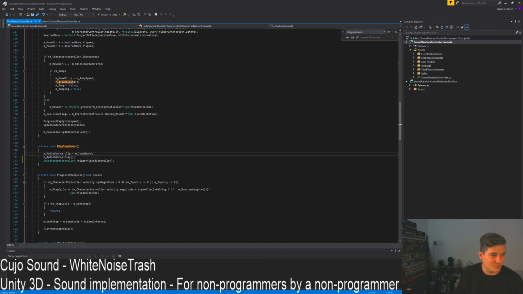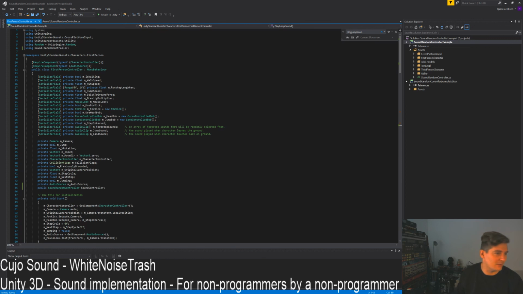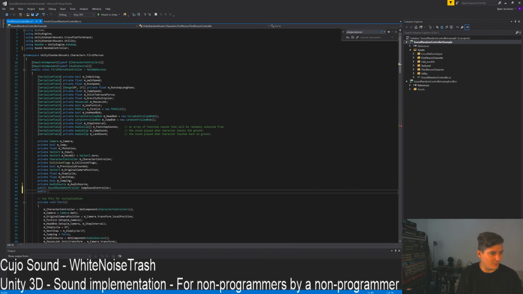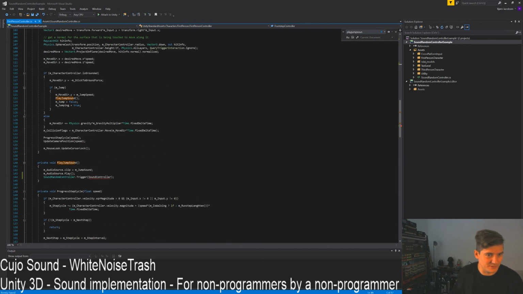It establishes the jump sound, and I have now typed in sound random controller.trigger and then the name of my controller. And in this case, we could actually rename it up here. Say this jump sound controller. Let's call it that instead, because we're going to do another one called public sound random controller footstep controller. Important. Let's go back to our play jump sound here.